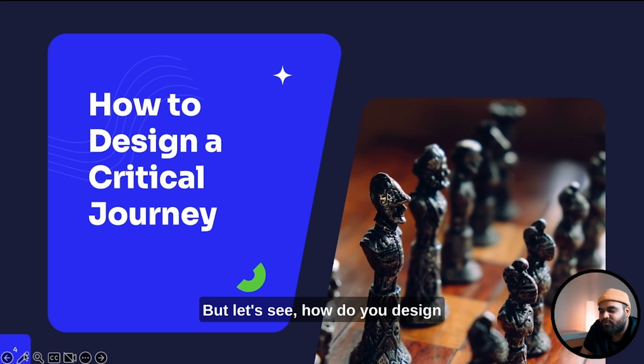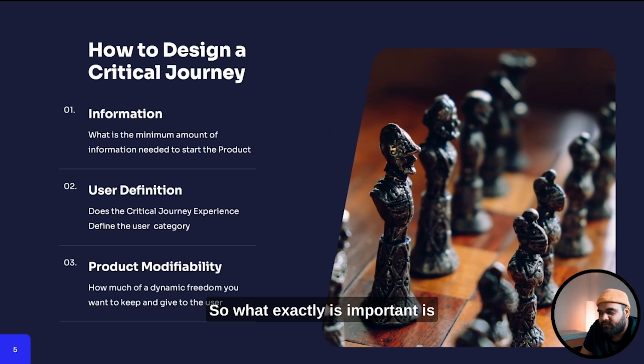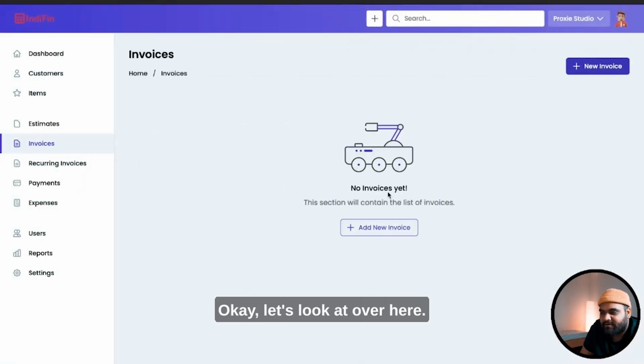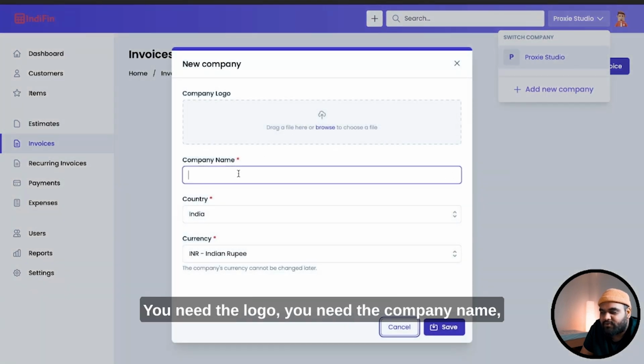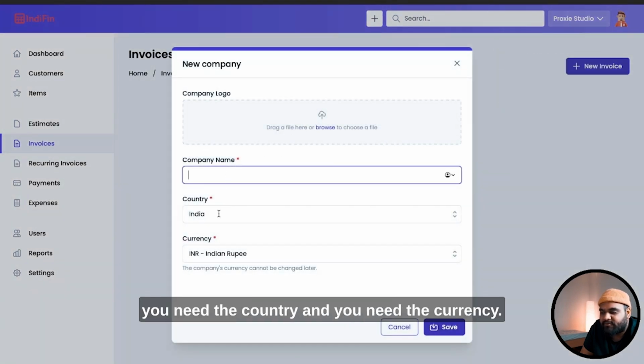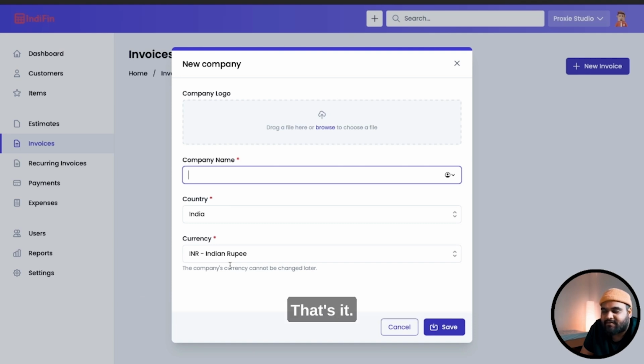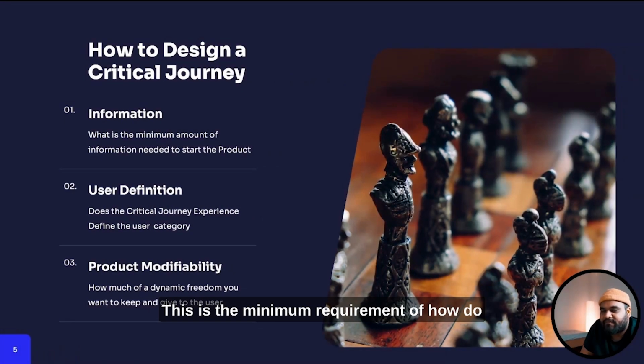But let's see how you design a critical journey, for a start. What is important is these three things. Information: what is the minimum amount of information needed to start the product? Let's look at it over here. You want to add a new company. What do you need? You need the logo, the company name, the country, and the currency. That's it. This is the minimum requirement for adding a company into our software.